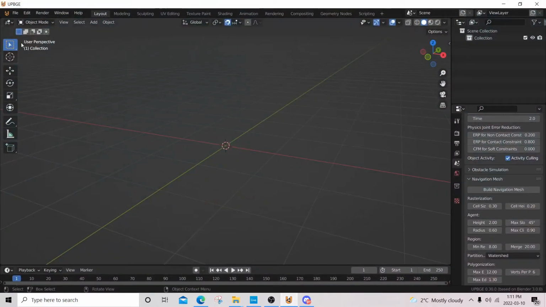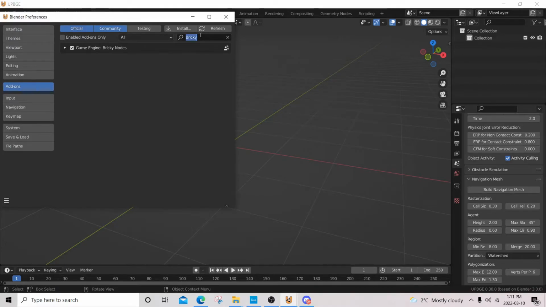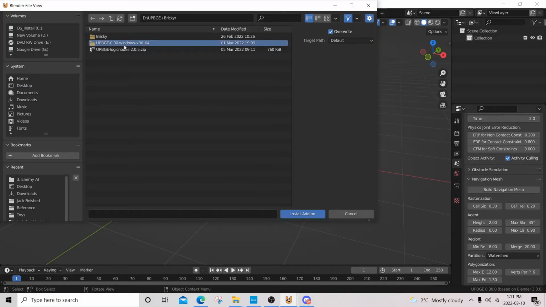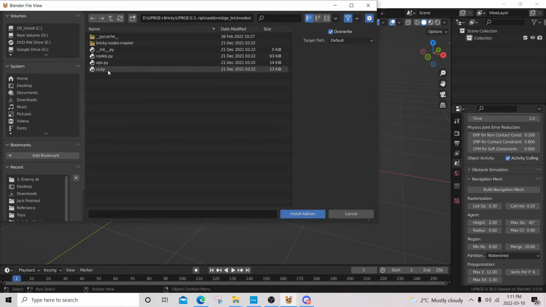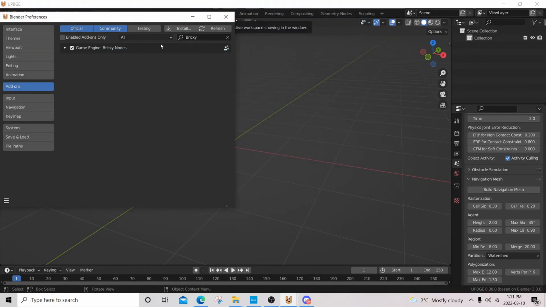Now, if you go into UPBGE, and go to your preferences and your add-ons, you're gonna look for Bricky nodes, and you should be able to enable it. If not, you click install and you go to where your Blender file is. Same thing, and you're gonna wanna look for Bricky nodes, and you're just gonna choose all of it here and install add-on. That should work just fine.